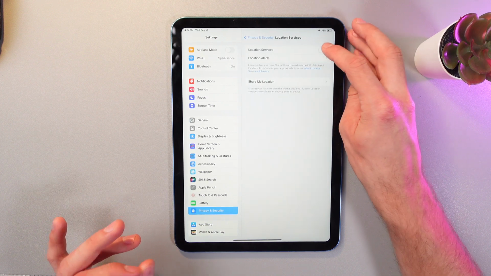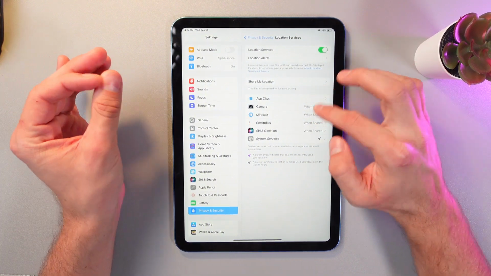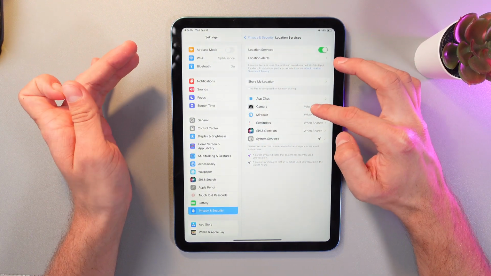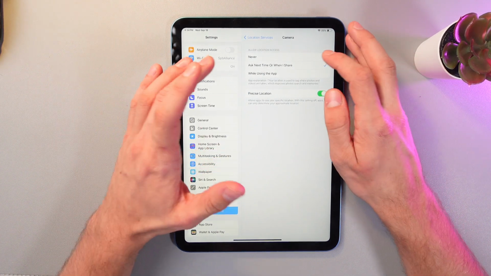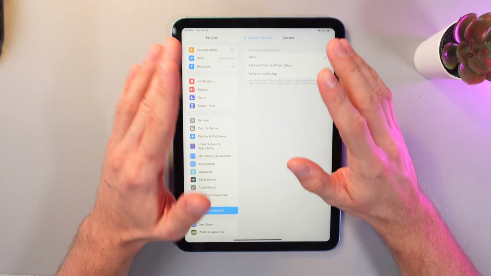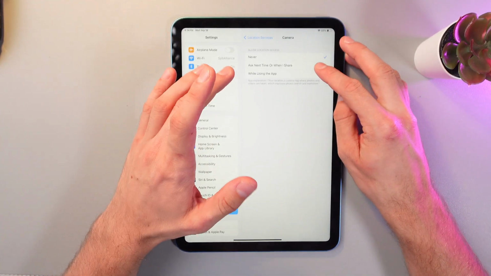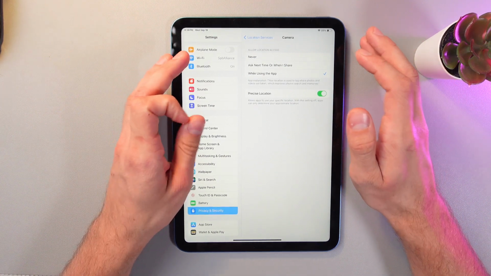Enable your location services. When it's green, it's enabled. Now here find your camera. Press, and here we can adjust some settings. So now we can use never, and this one will disable location services for the camera while using the app. To enable it only when the camera is active.